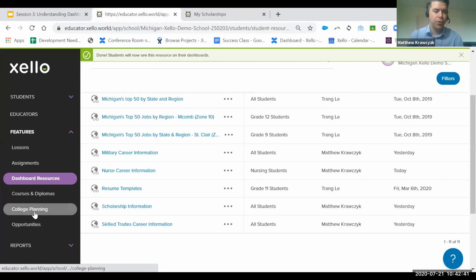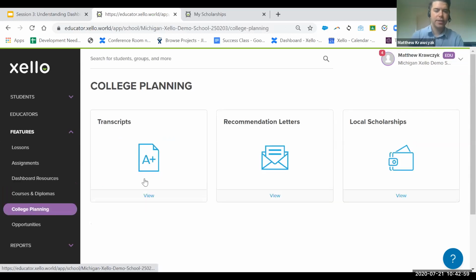Next, I'm going to move to adding just a scholarship, and that would be done within the features section as well. So that is available within the college planning tool. We've added this new tab under features. So in college planning, not only is there local scholarships now, but there's transcripts and letters of recommendation that sit within this tool as well. For those who have that turned on, this is where you'll find transcripts and letters of recommendation going forward. It will be under college planning, and that also includes local scholarships.